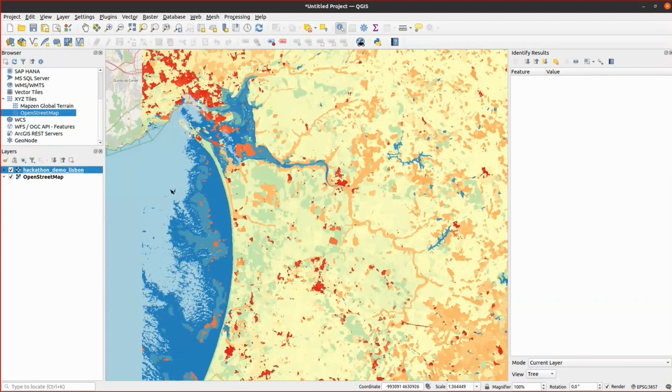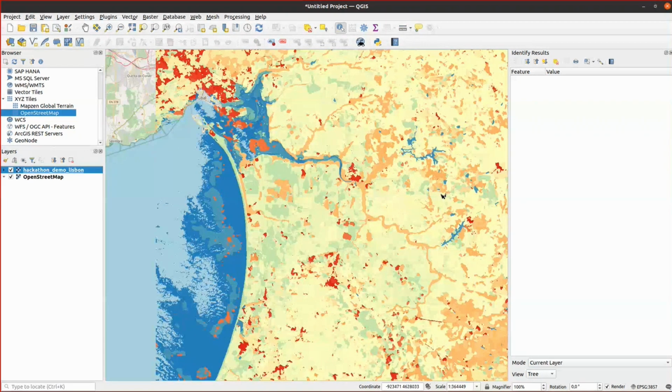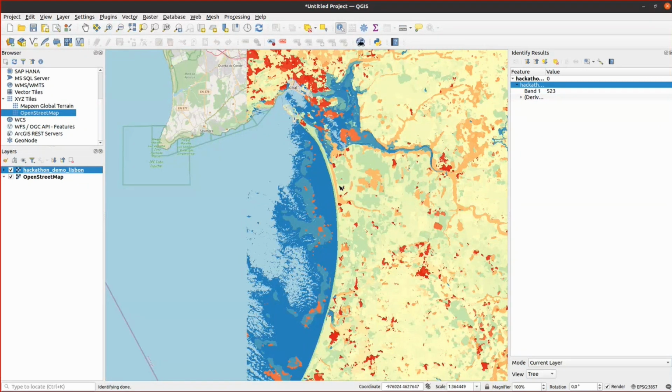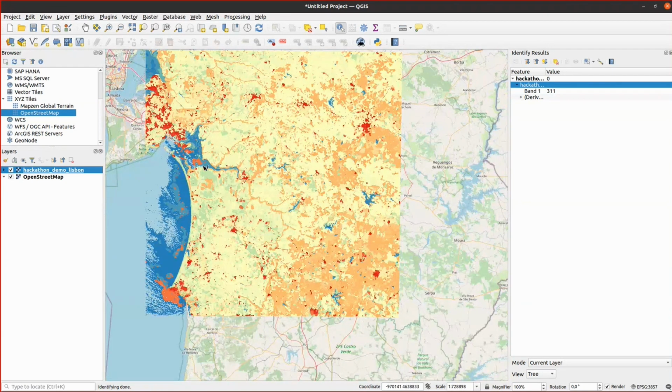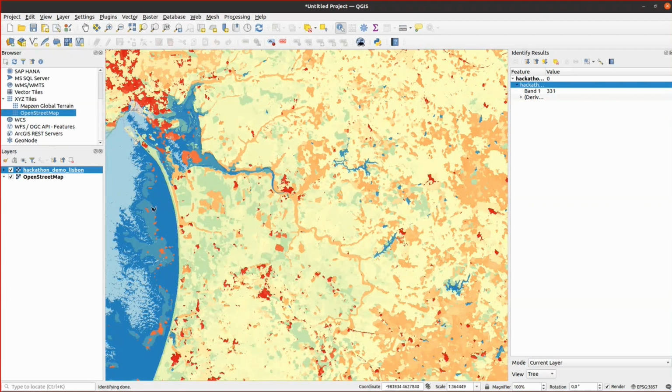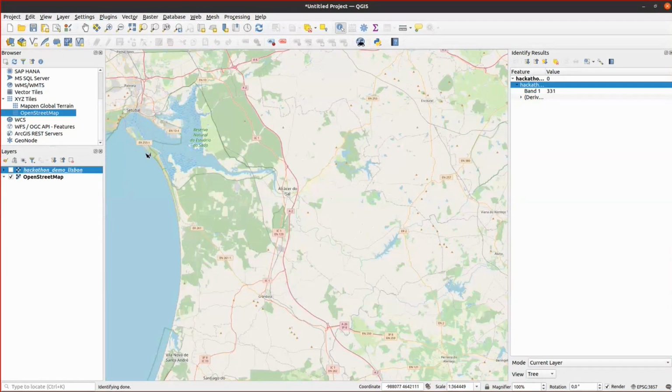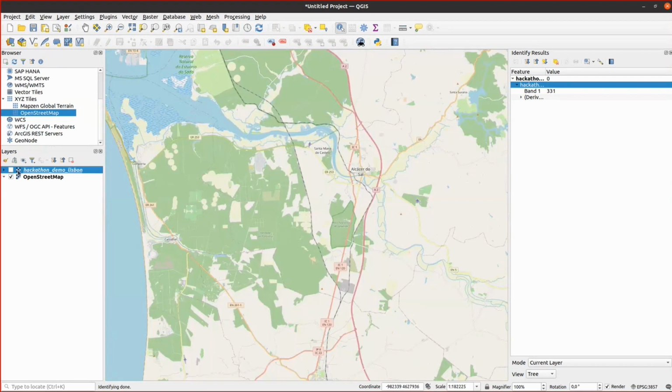There is a massive cloud. On the original image there is a cloud, so we don't analyze it. For the other parts of the satellite image, you can see there is a value, 523. Here is another value, and for each value I give a color. When I remove it, we see from the OpenStreetMap style what was under this satellite image, and as you can see, it represents what was on Earth.